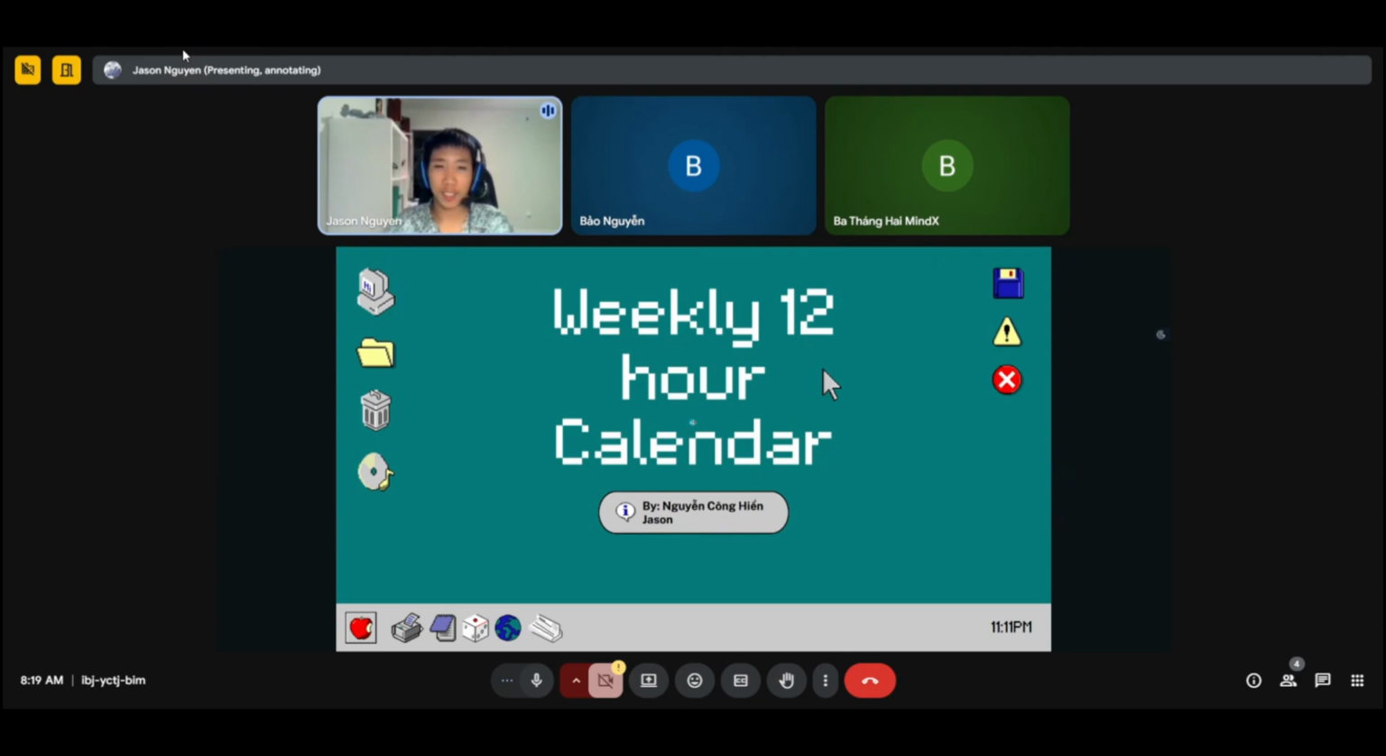Welcome to my presentation about my calendar that I made for my final project in this Python code, using Qt Designer. My name is Jason, and today I'll be presenting the calendar. I first chose this calendar because I wanted to code something that could help people plan their week and help them organize their stuff.